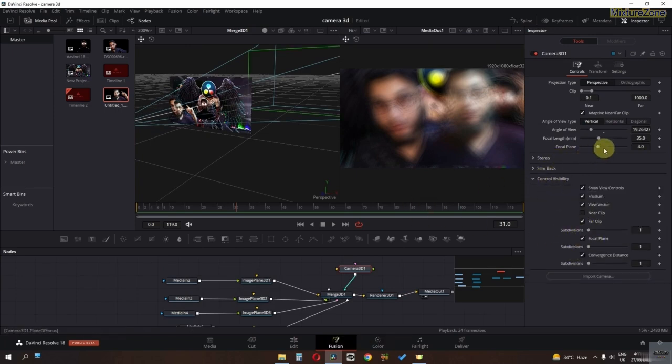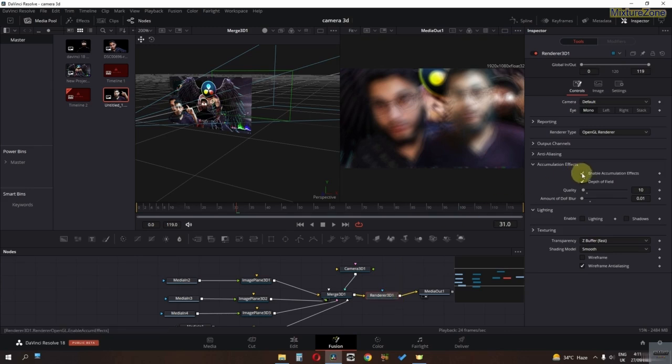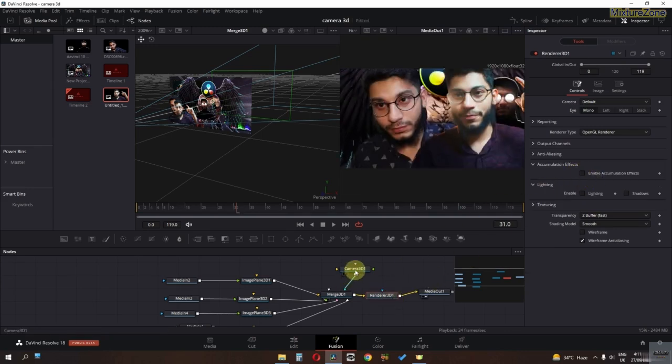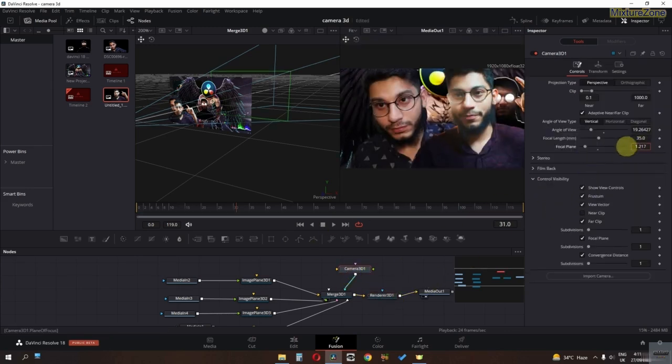Now guys, I'm going to select my camera 3D and now I'm going to enable the focal length, and now let's change the focal length. So if your focal length is taking too much to load, you have to go to the render, then disable the accumulation setting. Then you can also easily change the focal length of your camera.